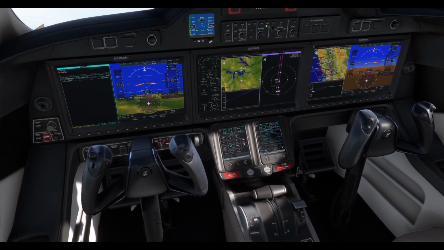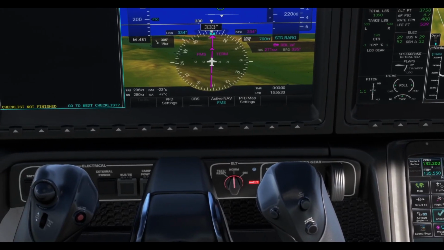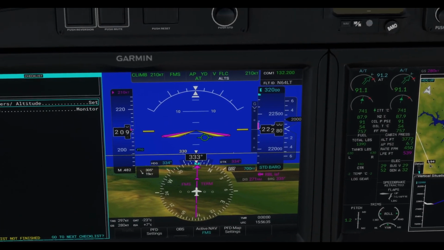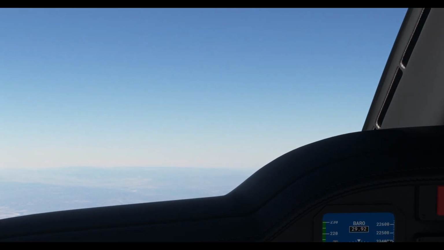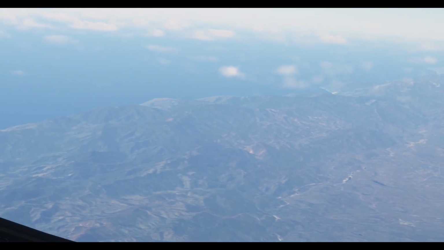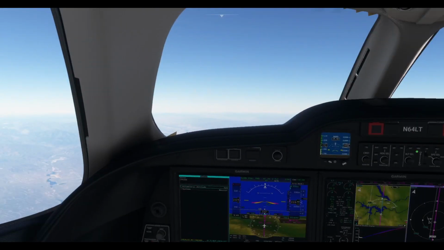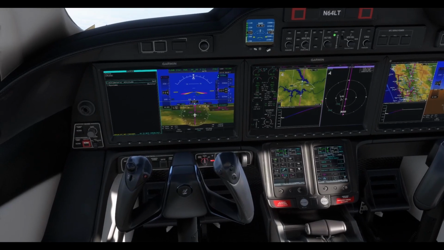Everything's looking good here. We don't have any ice messages yet. I don't know if we're going to. There's not a whole lot of, well, it's a little hazy out, but I don't think that's clouds. We'll see.